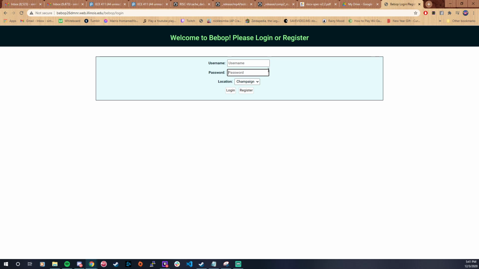The first thing you can see here is we have a login page. This works the same as pretty much most other apps. You can make a username and password and then register, or if you have a pre-existing account, you can just log in. I already made an account here, and I'm going to show off how posts might look across different locations.